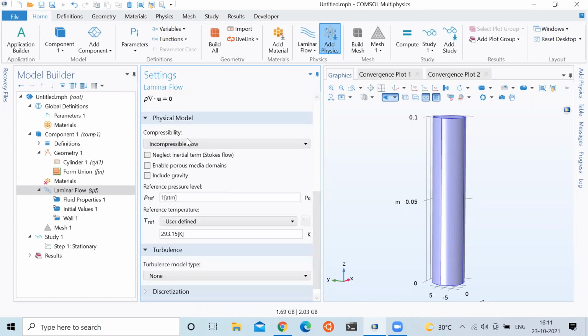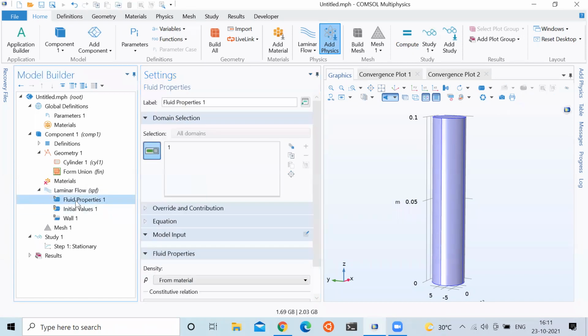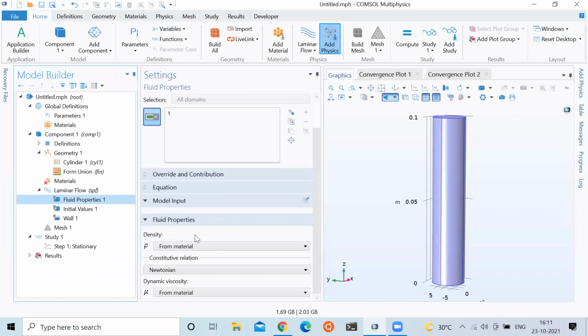So we are going to do that. But these are some additional settings, like you can specify what kind of flow you want. So if this is an incompressible flow, here density is constant. And turbulence, there's no turbulence. We are simulating a laminar flow. This is some temperature and pressure. Okay, so now these are some default nodes and we are going to go through all of them. So first is fluid properties.